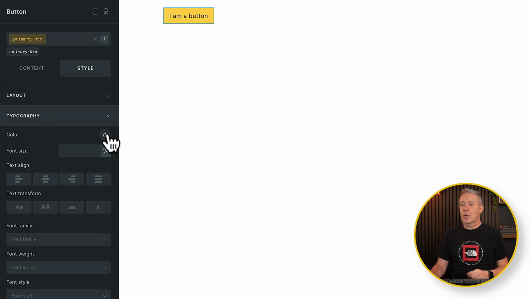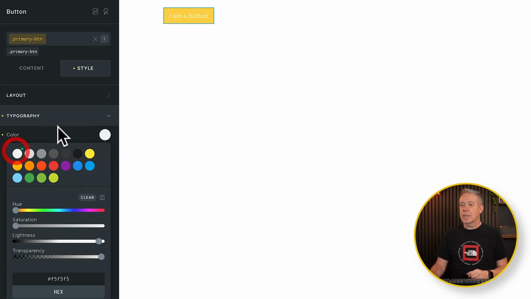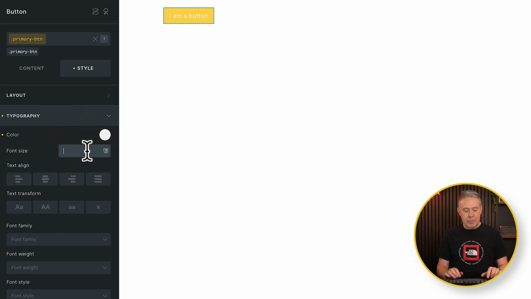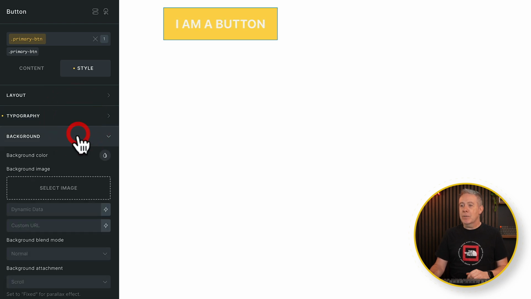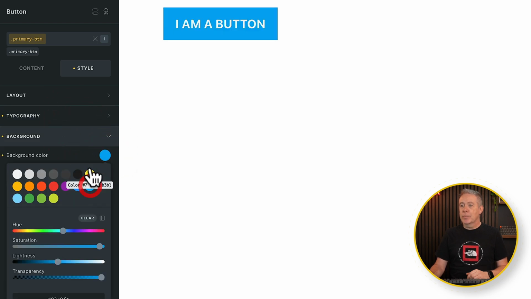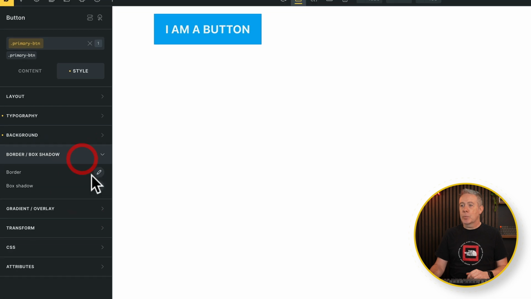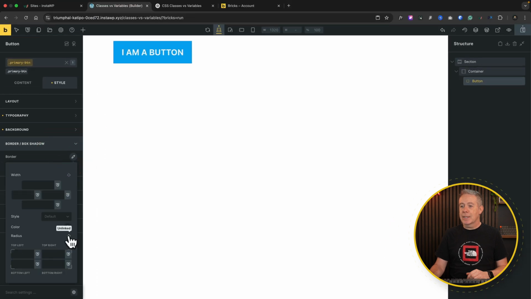But now this is where the fun comes in. So let's come into our typography. We know we want to set this to be white. We want to make this 3 rem. We want to set this to be all uppercase, and we want to change the weight of this to 700. Now we want to come into our background, change our background color to blue, and finally we're going to come into our border. We're going to come into our border radius, link these together, and put 1 rem for our rounded button in. Sweet. Now we've got a button.